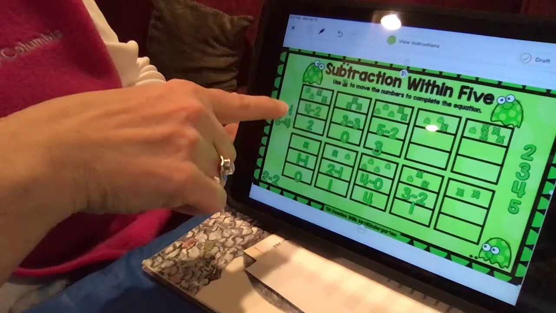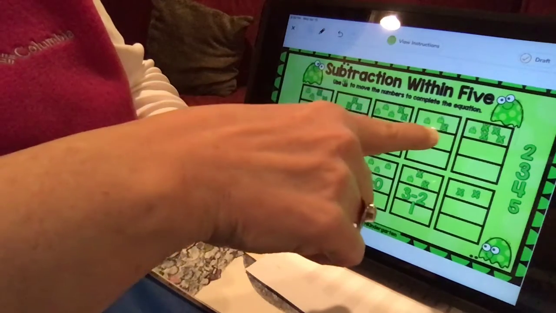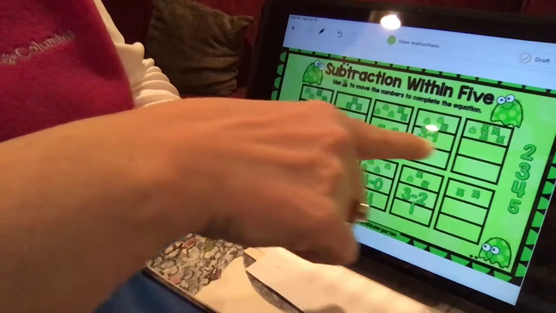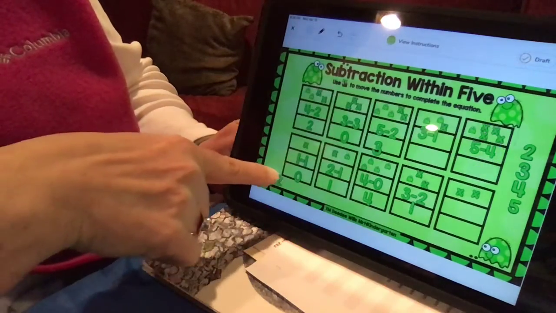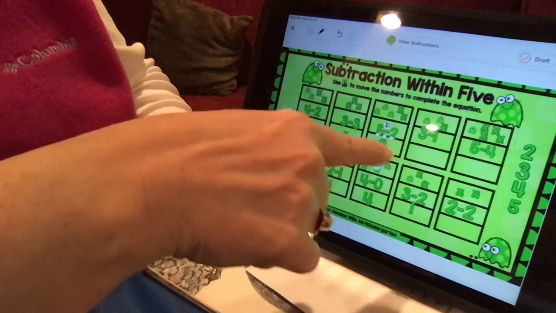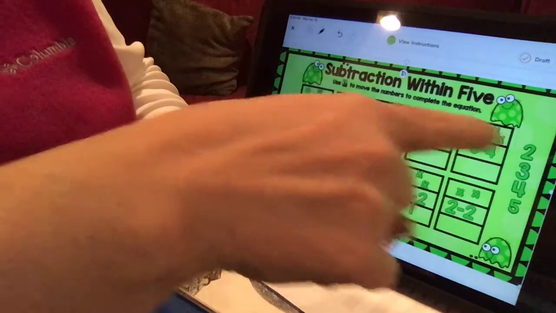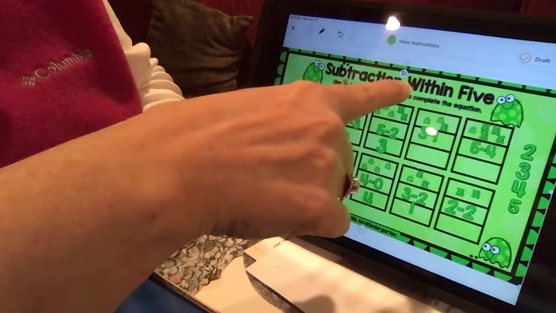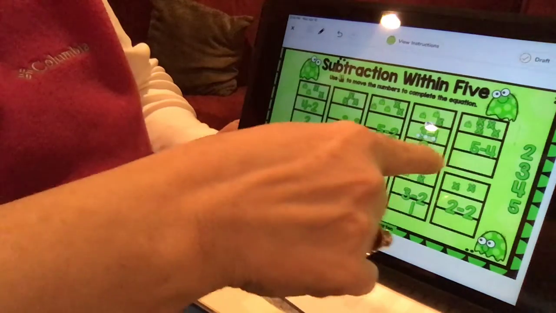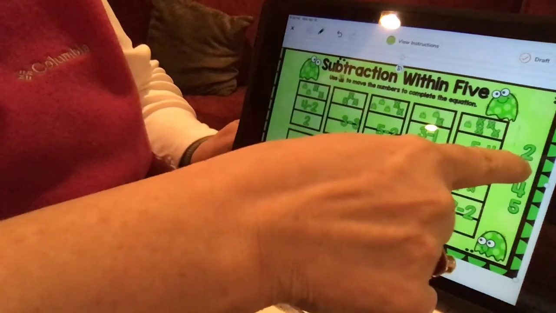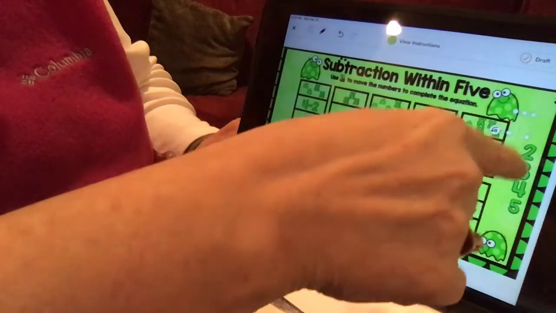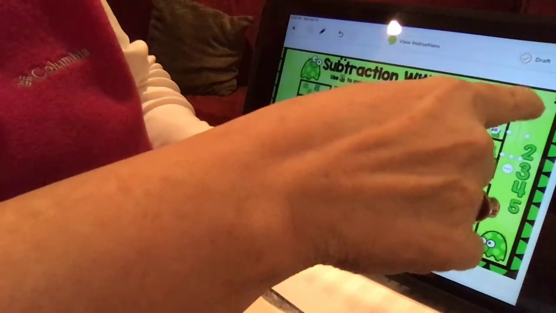Okay, so this is 3 minus 1, and I'm going to do 5 minus 4 and 2 minus 2. That might be easier to get them all in their right spots. And then I know that 3 minus 1 equals 2. Tap somewhere else. 5 minus 4 equals 1, and 2 minus 2 equals 0.